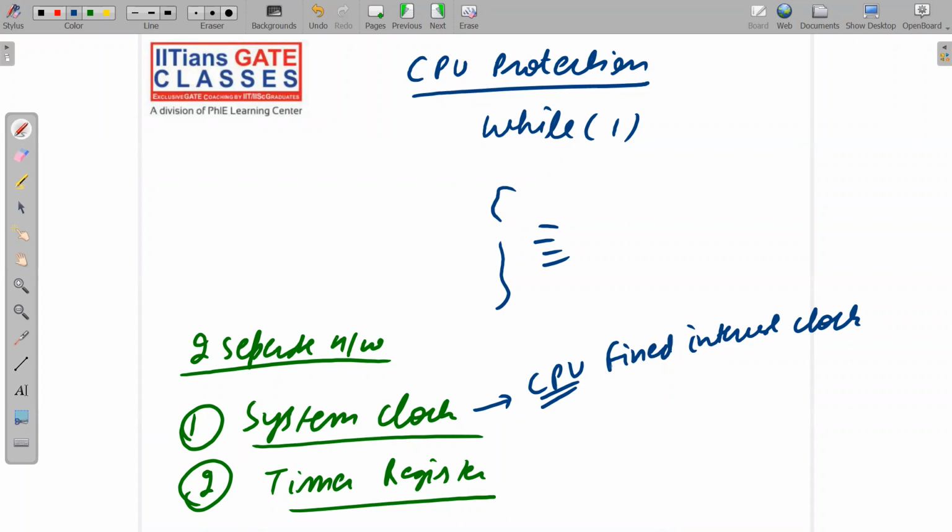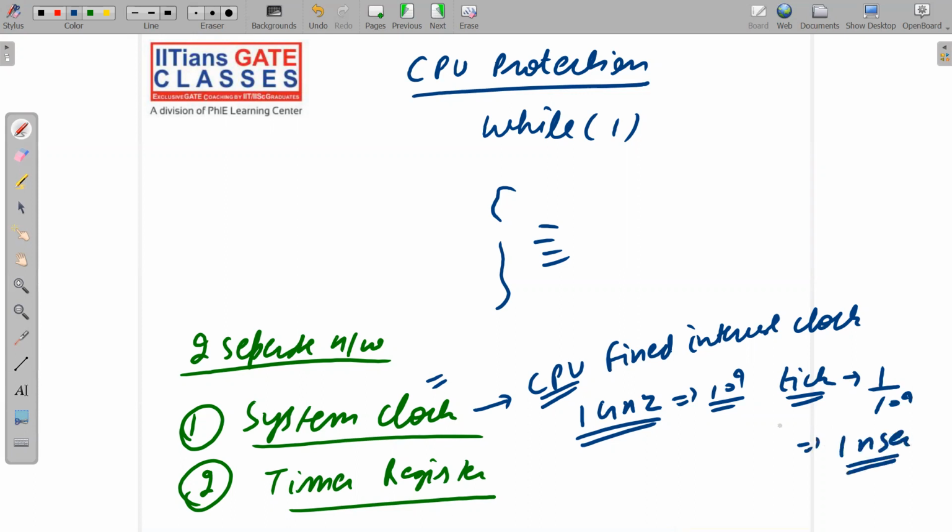So these terms are related to the system clock only. For example, if I say I have a clock of 1 gigahertz frequency, 1 gigahertz is what? 10 power 9. So what does this mean indirectly? Each clock tick is 1 upon 10 power 9. That is nothing but 1 nanosecond. So with 1 nanosecond, we have a clock tick.